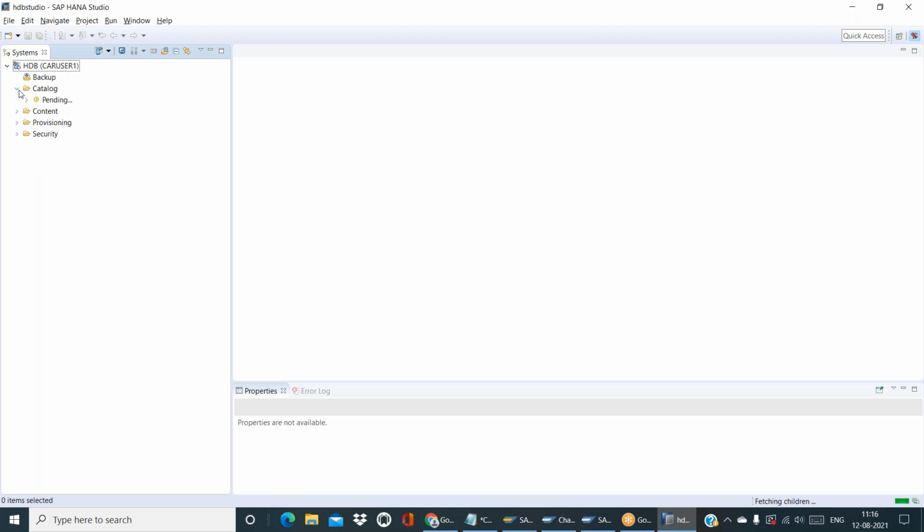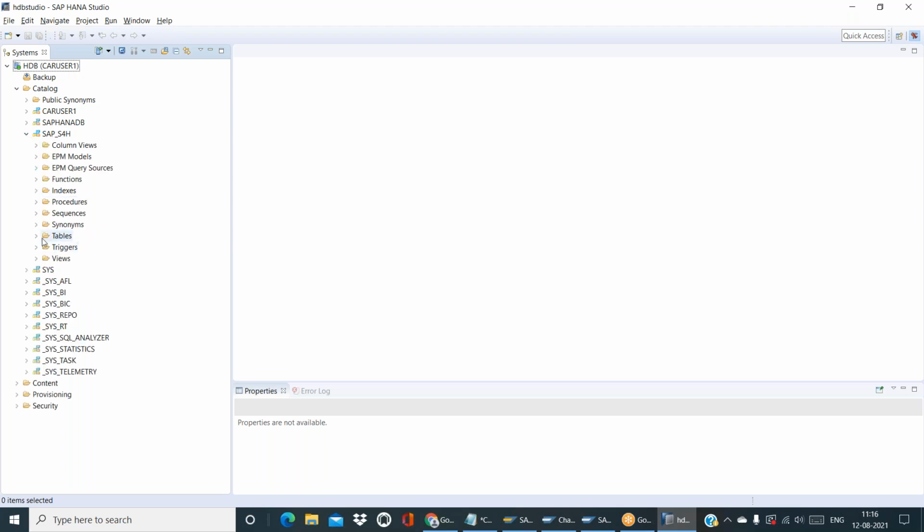Catalog. This is a schema, SAP_S4H. So this should mandatorily exist. This is one of the fundamental settings that basis needs to do when setting up the connection between S4 and CAR. Let's go to the tables. And these are all the tables which have been replicated from S4 to CAR.